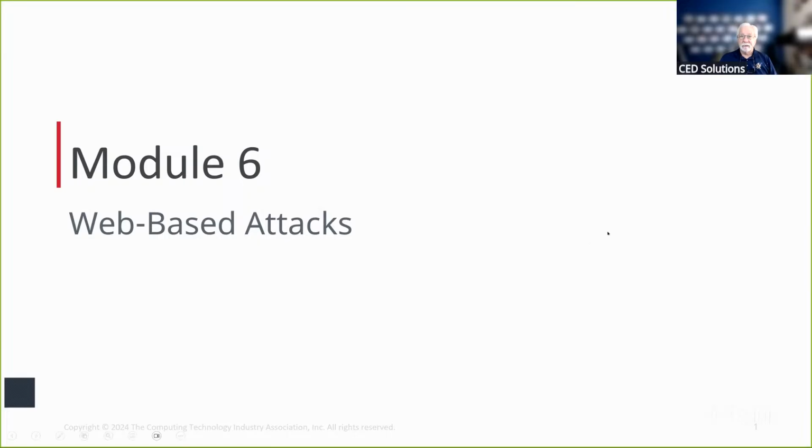Web-based attacks, and I told you guys earlier about the Open Web Application Security Project, OWASP. Web-based attacks have been in their top 10 of the most often used attacks on systems for 10, 12 years. And for the longest time, it was number one. It was right at the top, command injection specifically.